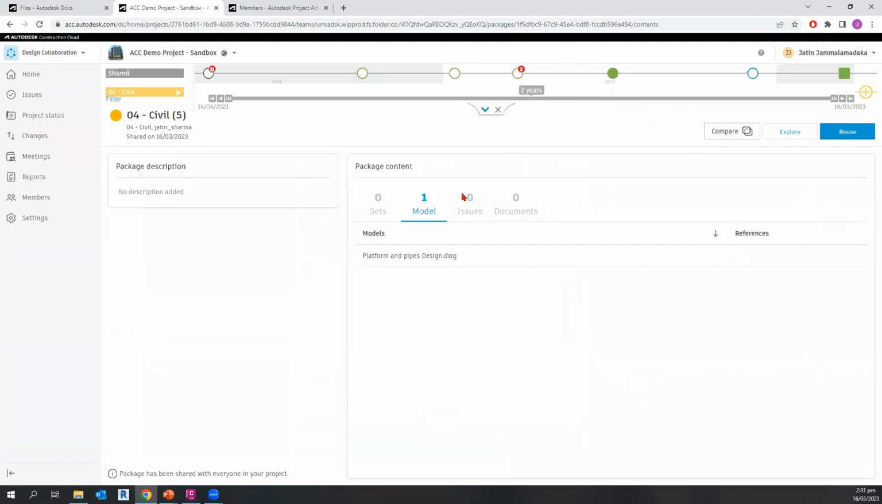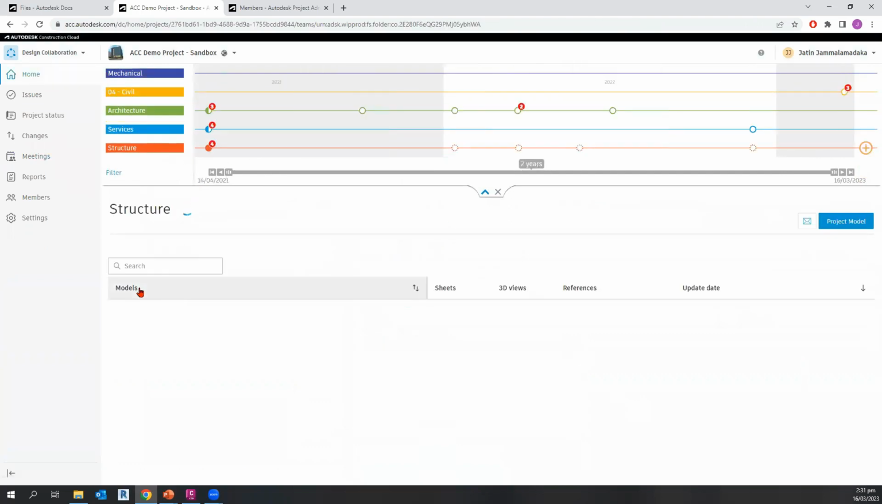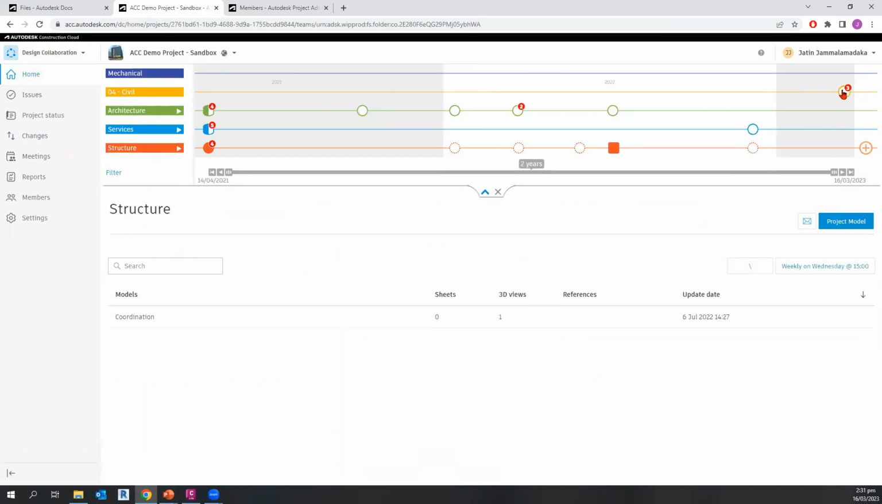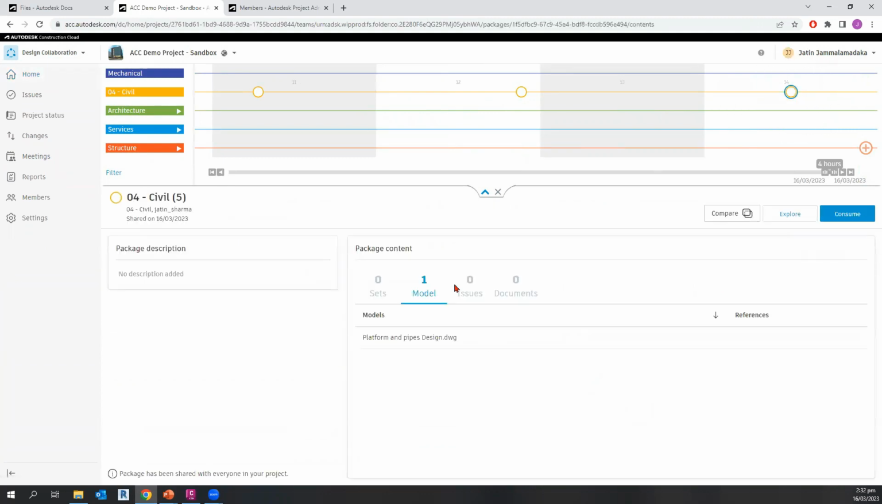Now, this is the cool thing, right? Right now we've uploaded our file and then we've shared it in this platform. So let's say I'm part of the structure team. I can see, if I look at the civil discipline, that they shared a model here today at, let's say, 2:30.